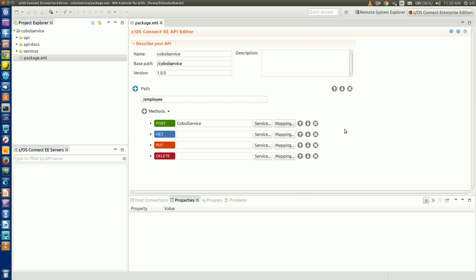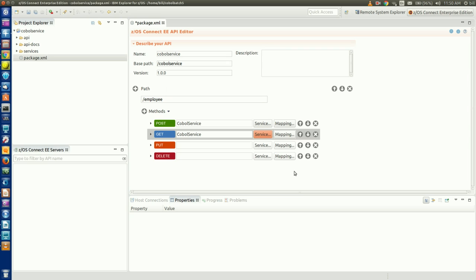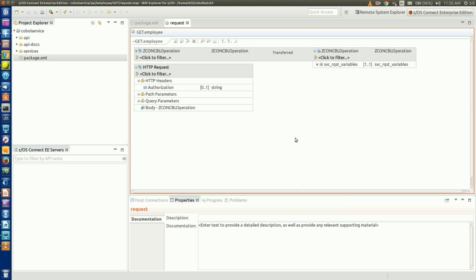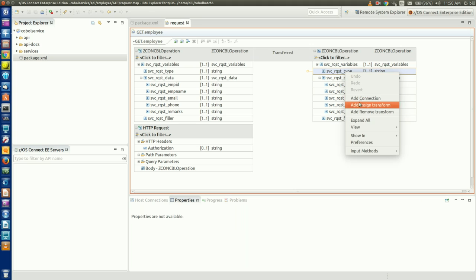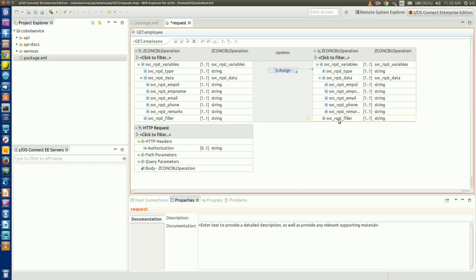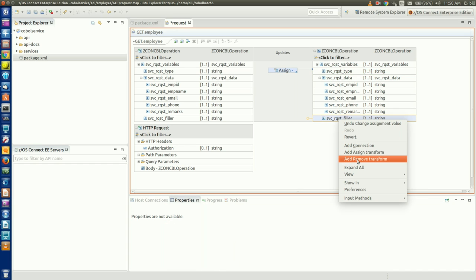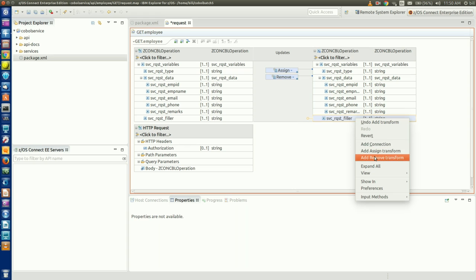Next, we'll configure how we want HTTP GET method invocations handled. Again, we can use the same service for GET that we use for POST, so we'll select our COBOL service. Then we can open our request mapping. This is where we assign our value of service request type to G. And then let's also remove service request data field, since that data is what we were requesting from the batch application. And then let's remove filler as well.